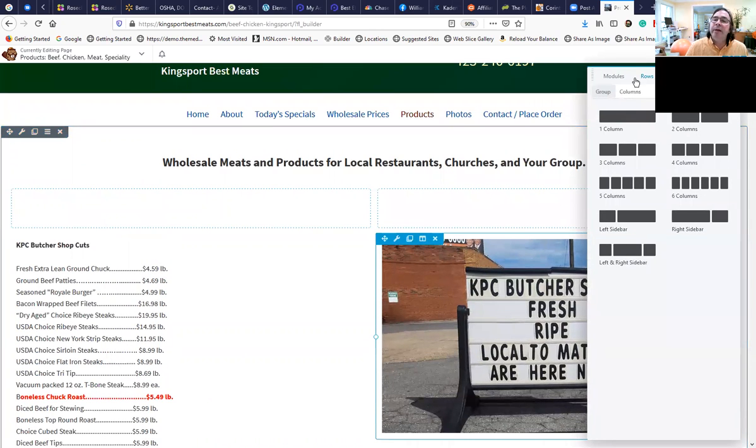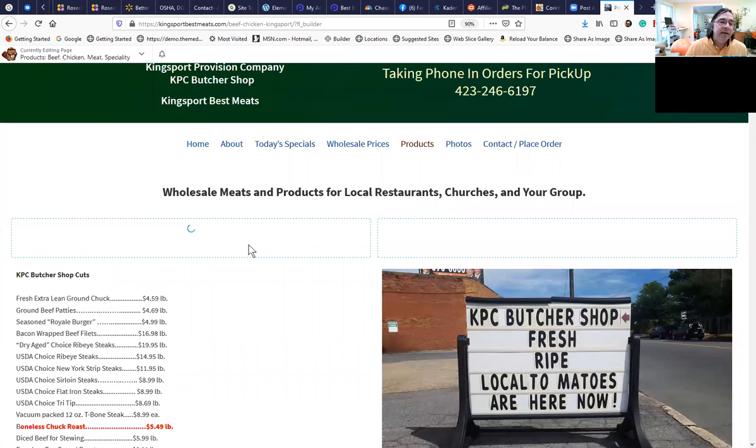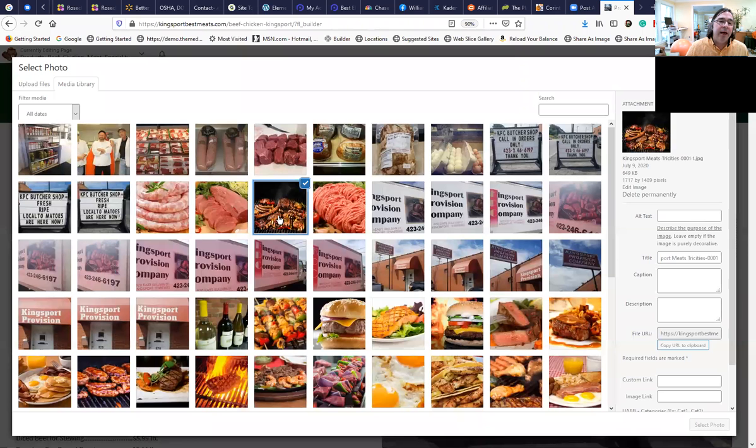But this time, I'm going to add a new modular widget, and I'm going to put the photo on this side. Again, this doesn't look that good. I'm just showing you how to quickly do that. Click on this.